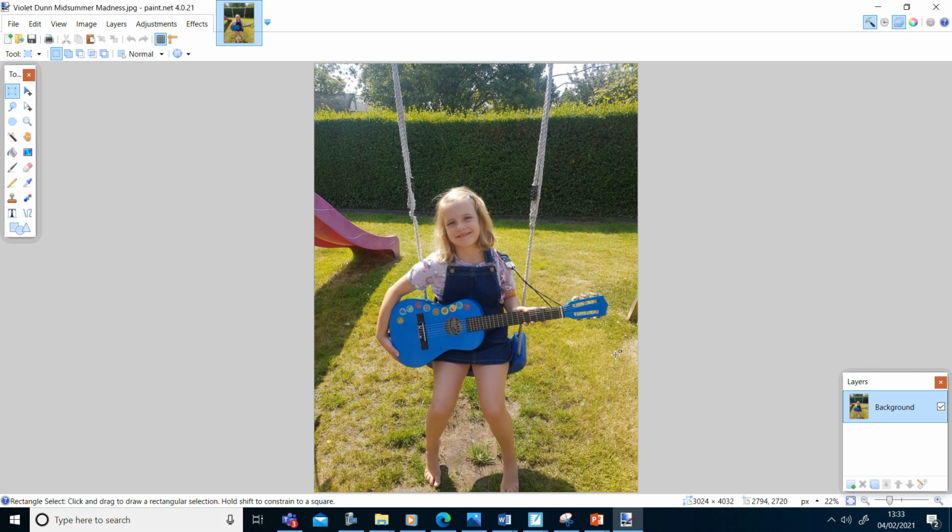And then what I can do is crop part of this image. So I'm going to get rid of the slide because I just want to focus on this part of Violet. Okay, just her and her guitar. To do that, I need to click on this button here, which helps me to select what I want to do. So I'm going to just drag the bit that I want to use, and then I'm going to click on the crop button at the top.